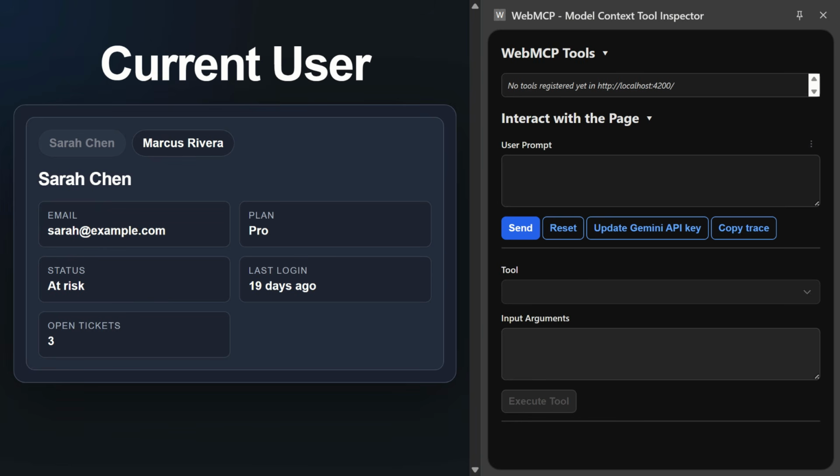Here I have a simple customer account screen. Right now, Sarah Chen is selected, and we can see some basic account info. And here on the side, I have the WebMCP Model Context Tool Inspector. It lets us inspect the tools this page exposes, see their descriptions and schemas, and test them with Gemini. Right now, there are no tools exposed from this app yet. We haven't given the AI any app-specific capabilities to work with.